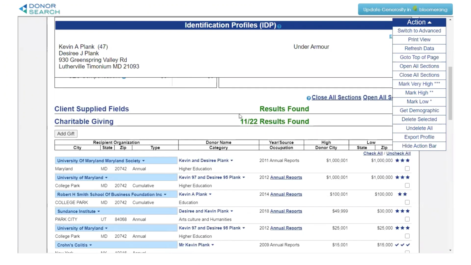We have another question here. A number of our donors give through donor-advised funds or family foundations. Does the profile take into account gifts made through an individual's third-party giving vehicles? Great question. So the answer is yes and no.